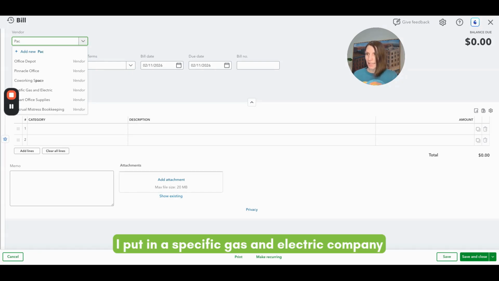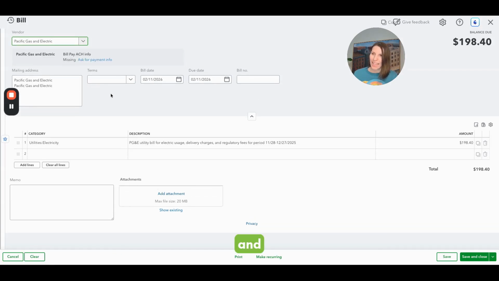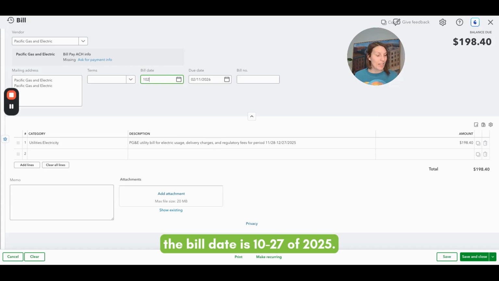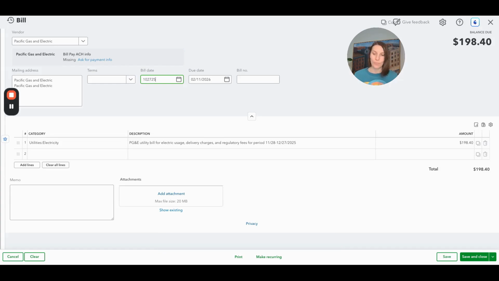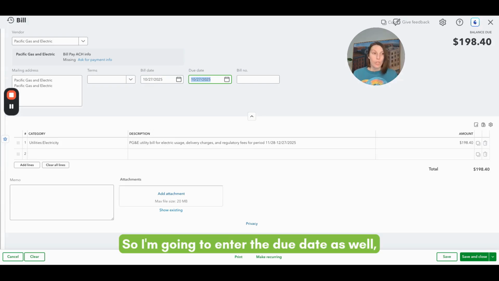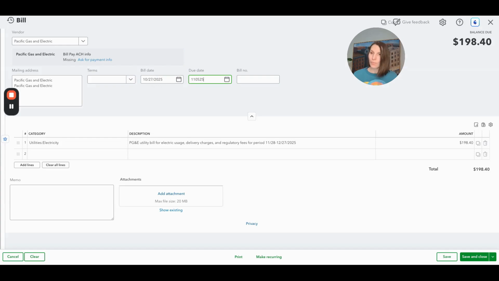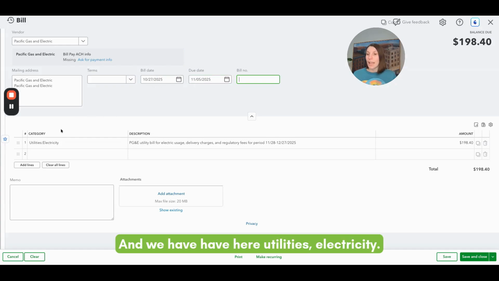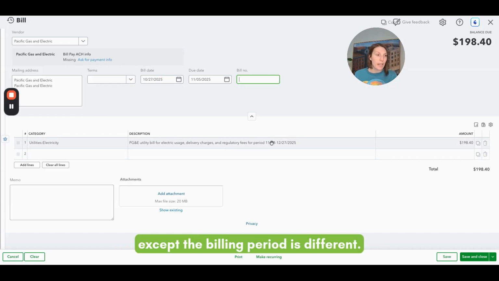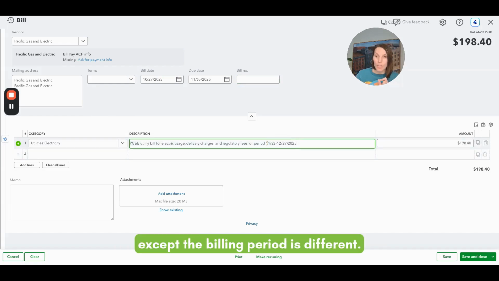which I put in as Pacific Gas and Electric Company. And the bill date is 10/27 of 2025. So I'm going to enter the due date as well because it is different in this case. Whoops. And we have here utilities, electricity. This is all correct except the billing period is different. So I am going to go ahead and update that.